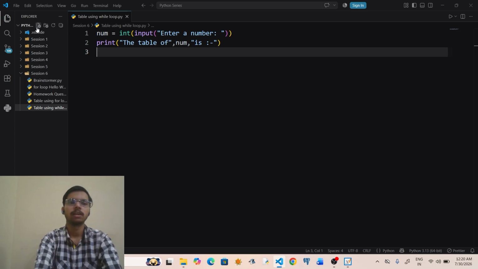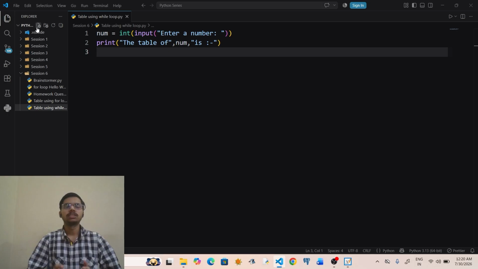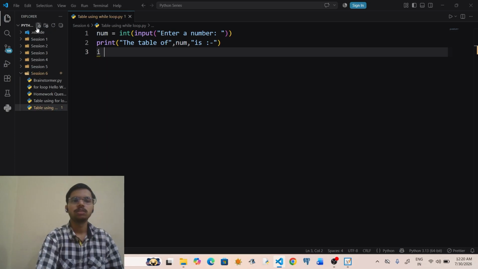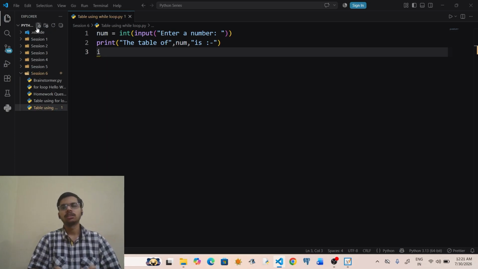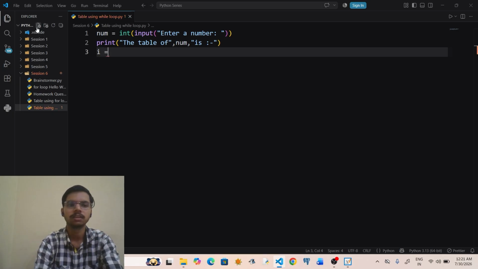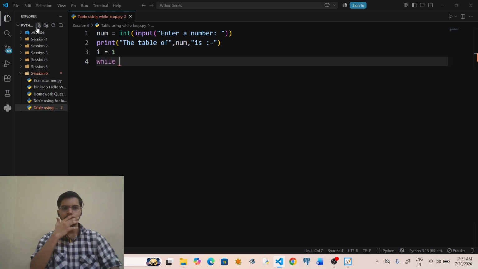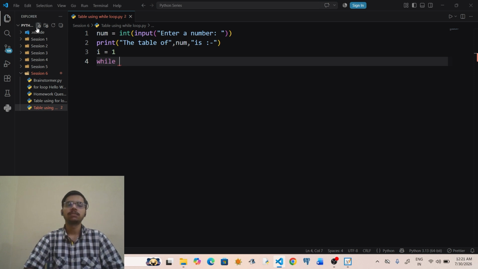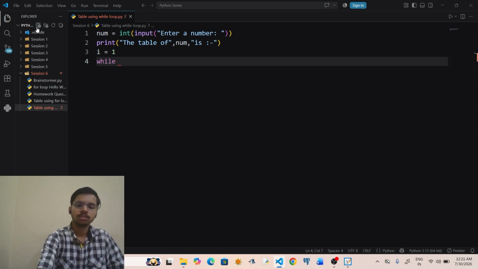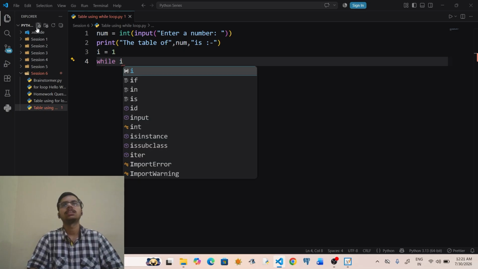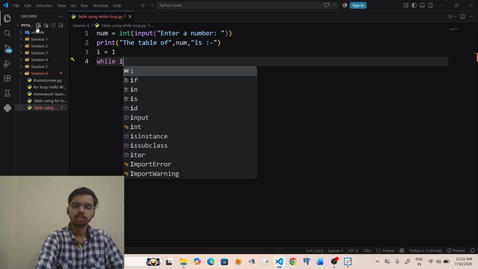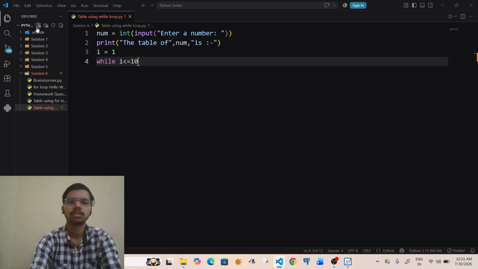Then I will use a while loop. So how do I give the while loop? For that, you first need to assign a certain value to a variable. Let's say I. So you want numbers starting from 1 till 10, so you will assign the first value, which is 1. Then you will write while, and in the condition you will write that I must be less than or equal to 10. Or you can even write I should be less than 11. So it's your choice, but I am writing I is less than or equal to 10.